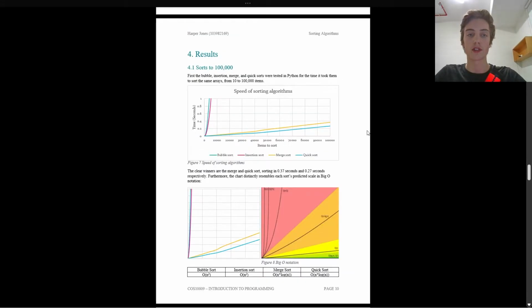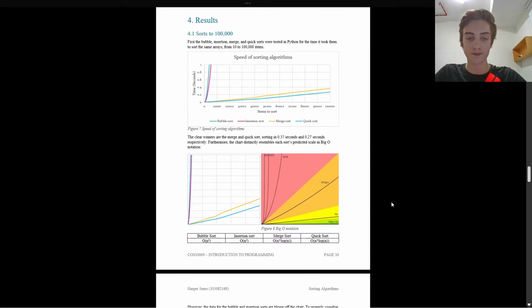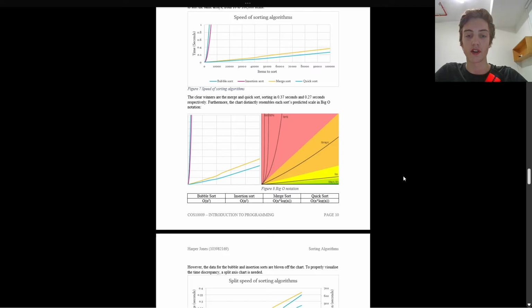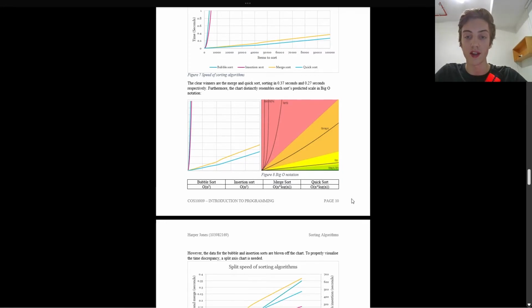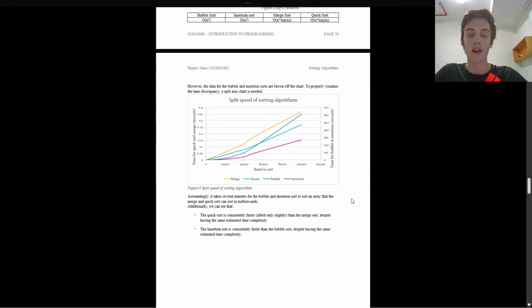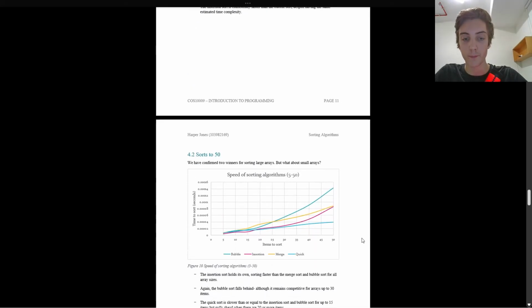Now for the results. So the first test, I tested all 4 sorting algorithms from 10 items to 100,000. And as you can see, the bubble and insertion sort were very slow. And also I found it very interesting that the graph corresponded to the predicted big O notation chart. And next with this bit, I just put it on a split graph so you can see the true scope of how slow the bubble and insertion sorts actually are.